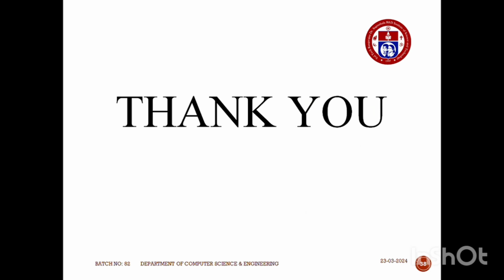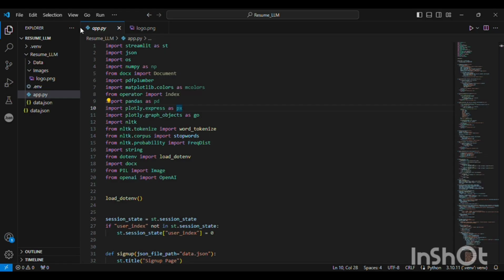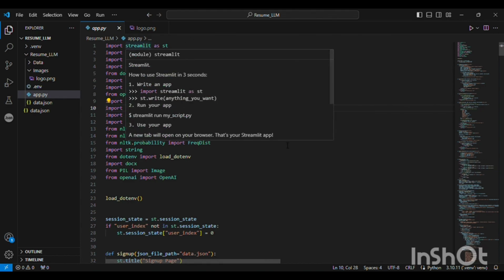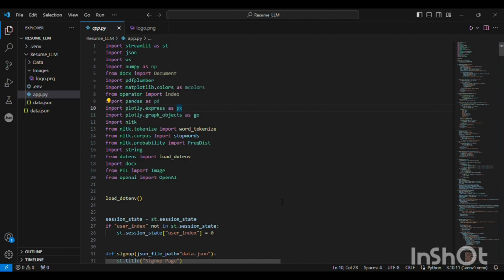Next, I'm going to explain the implementation of my code. First, we have to download some extensions like JSON, Matplotlib, Streamlit, and NumPy. We have to import these: JSON, NumPy, Matplotlib, and also import pandas.